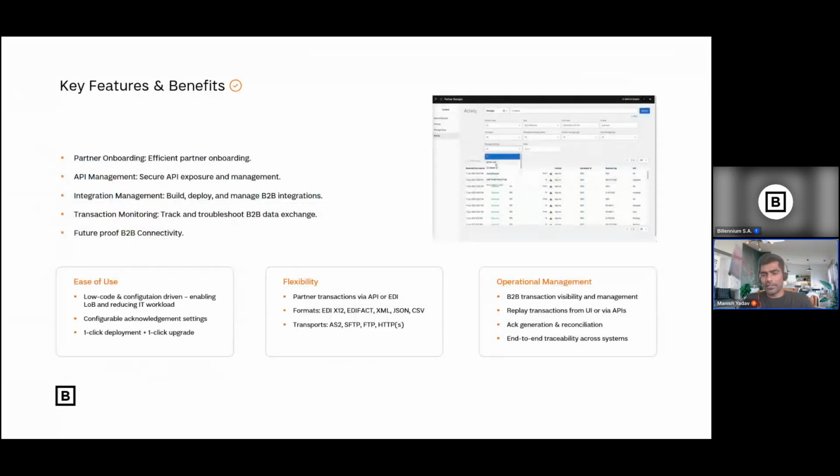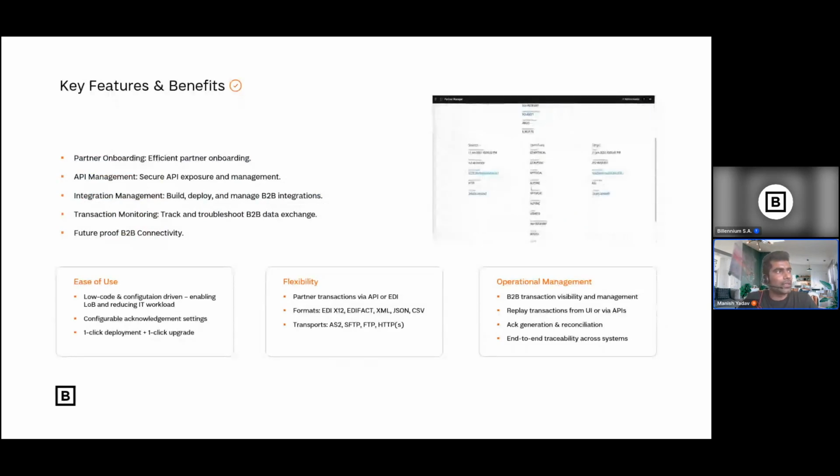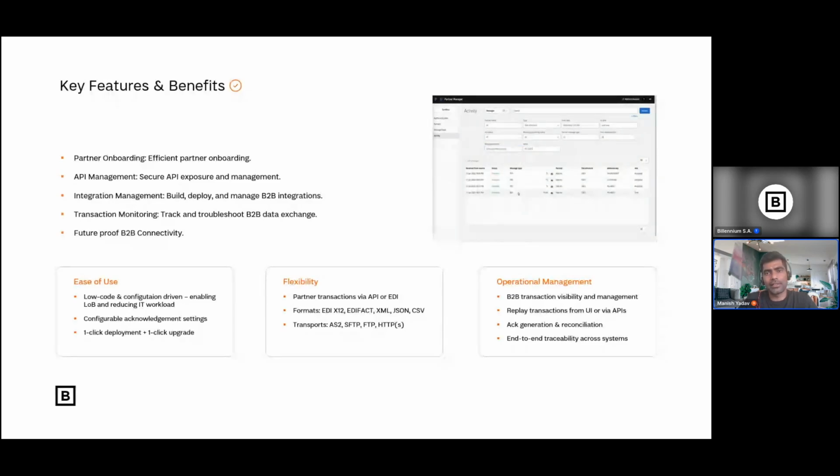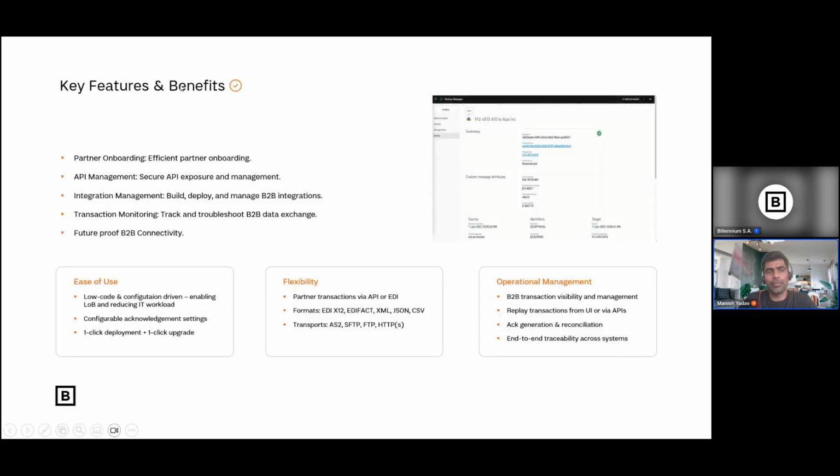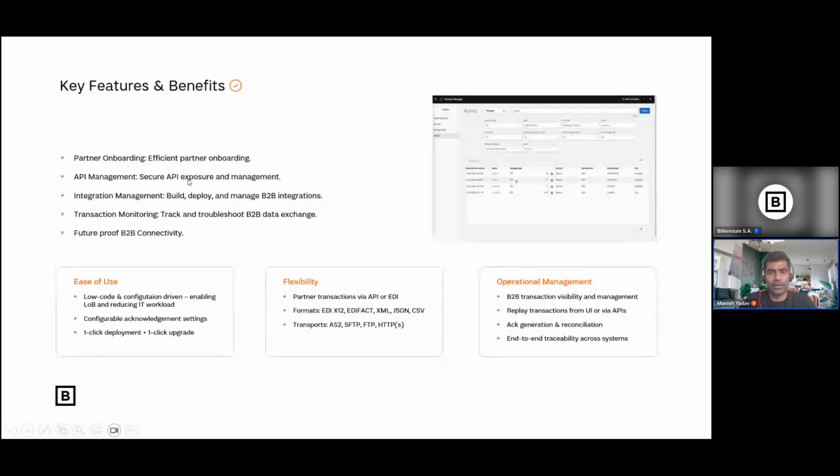Okay. So what are the key features and benefits of the partner manager? As I mentioned, it's really efficient for partner onboarding. When I say partner, a partner is nothing but a business or person who wants to do business with you as a supplier. Suppose you as a supplier want to do business with someone. That someone is a partner, so you need to onboard the partner. The partner onboarding is very, very efficient. It's just a click. No need to write code.